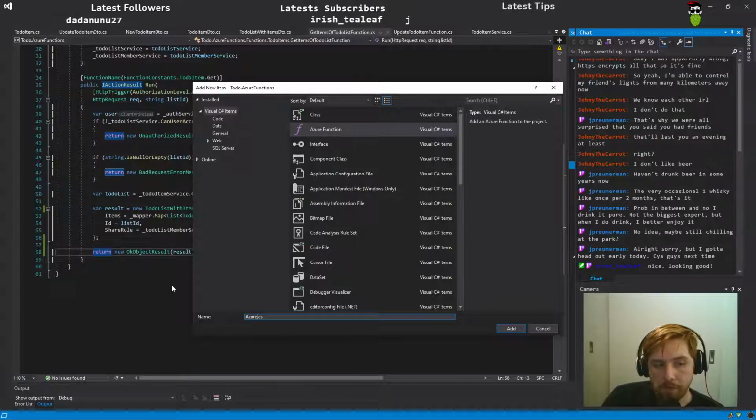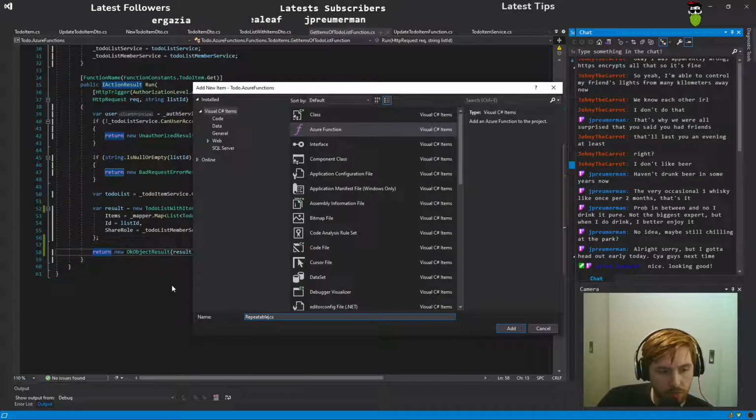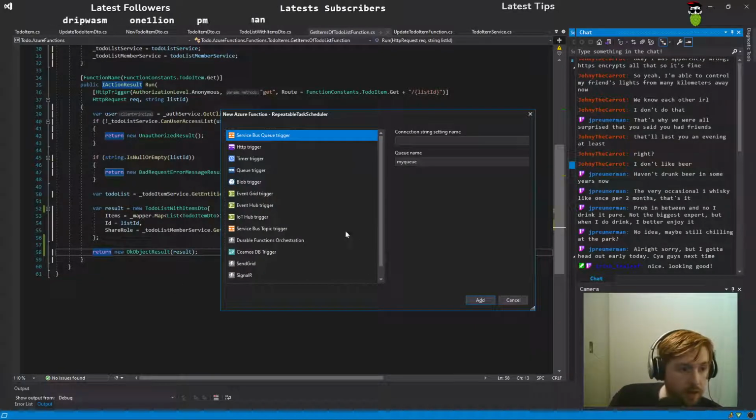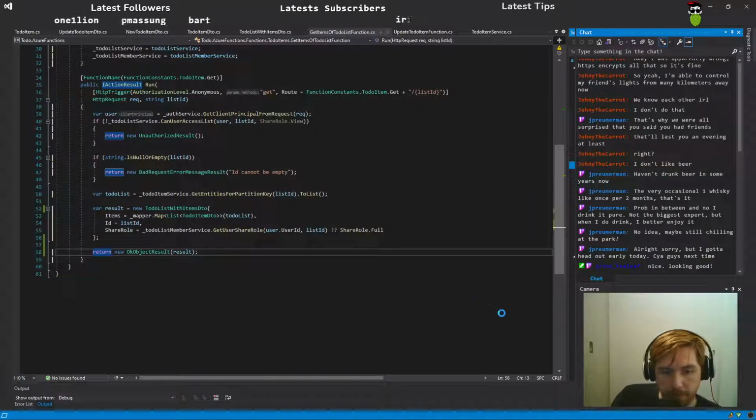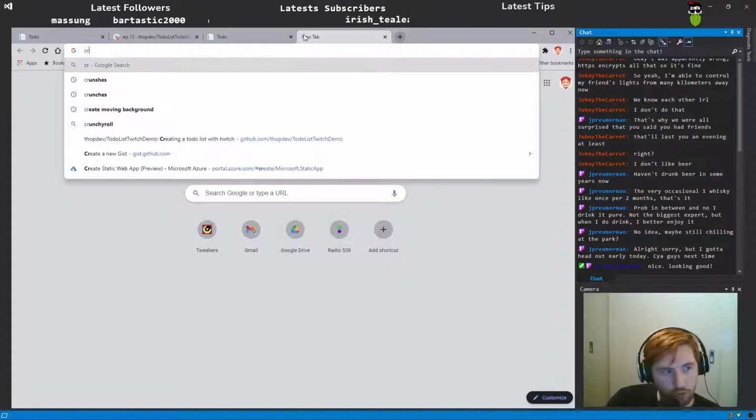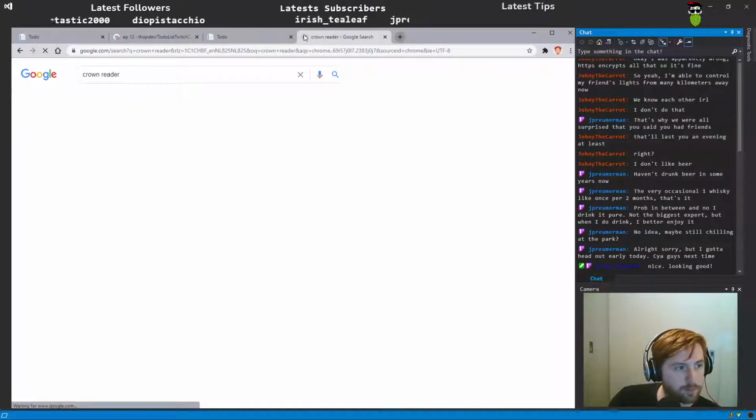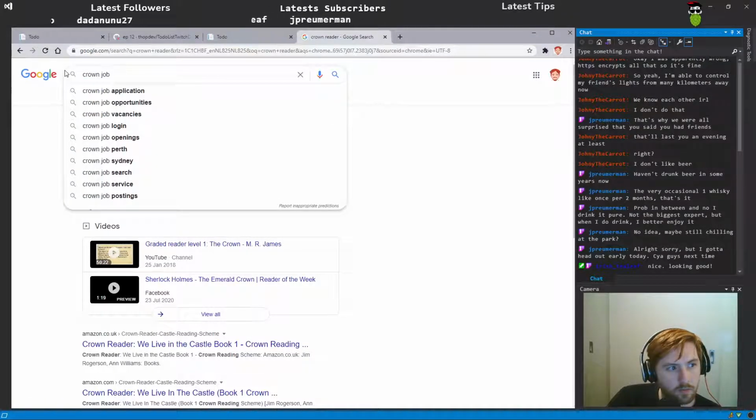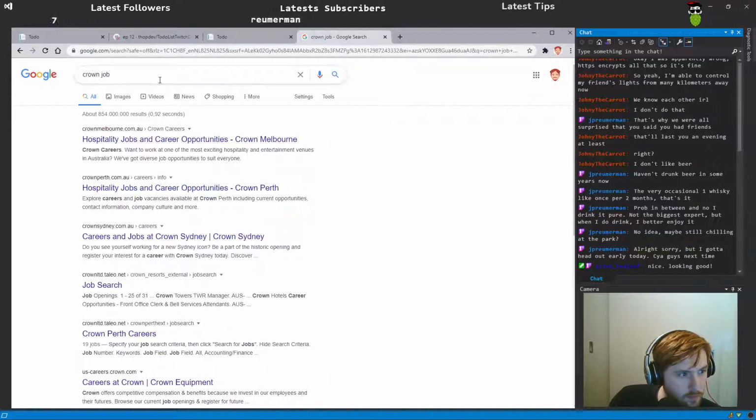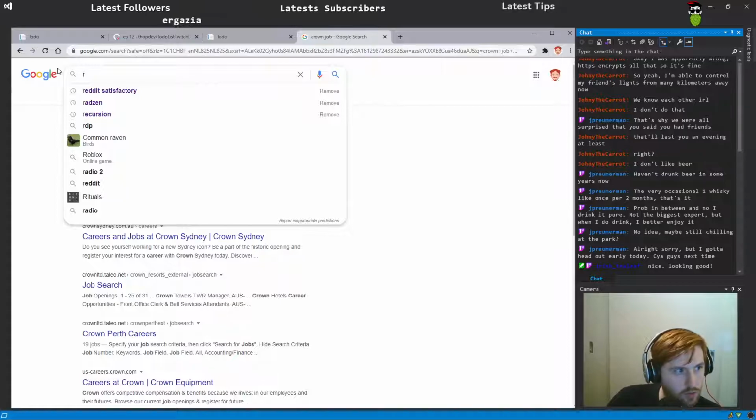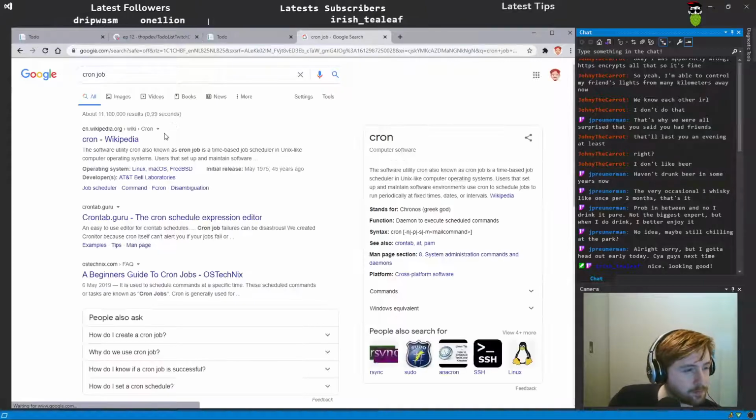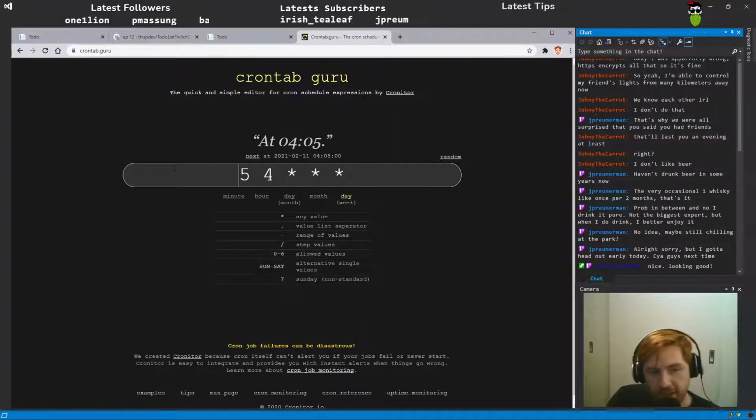No, not Azure. Repeatable task scheduler. And we want the timer trigger in cron reader. Cron. No, it's cron job. Yeah, I looked for the site.